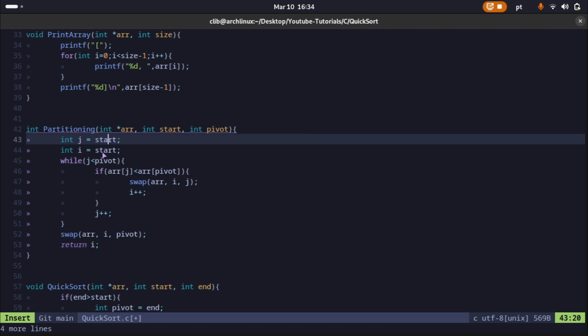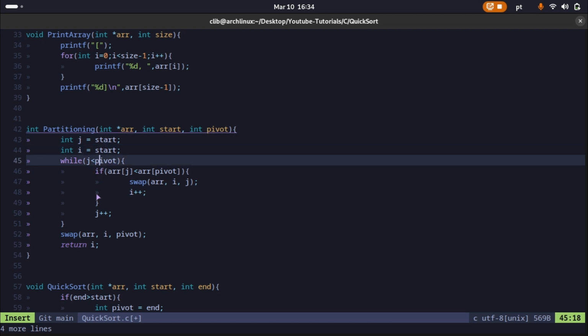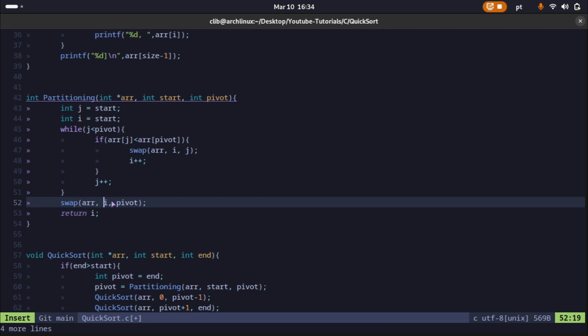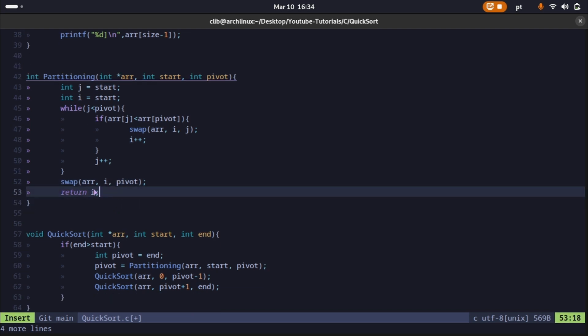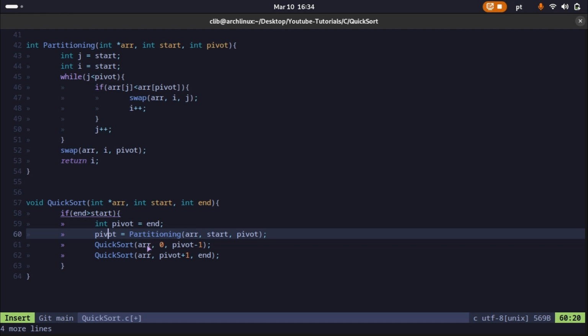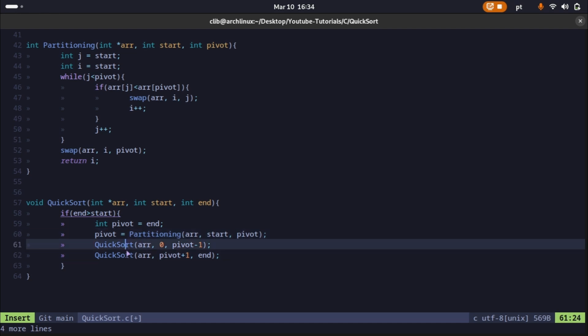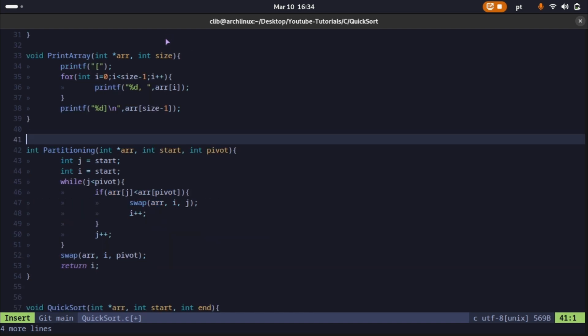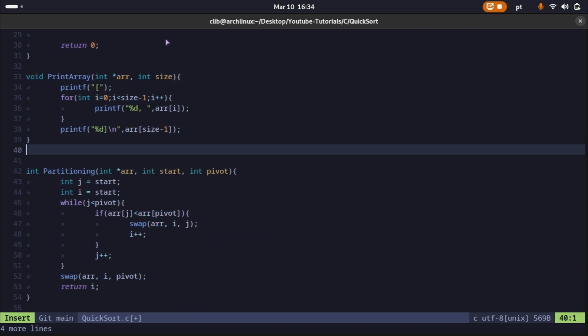We start the pink pointer, the yellow pointer, we do the loop comparison, we increment the pointers accordingly, and then at the end we swap the pivot with the yellow pointer and return the yellow pointer to represent the current pivot position. And we use this pivot position to call the quicksort function recursively on the left side and on the right side. And all we have to do now is create our swap function, because we have not defined a swap function.